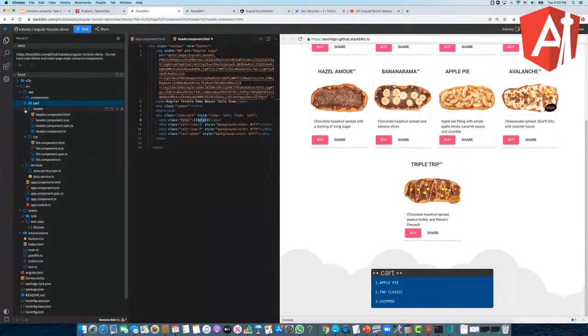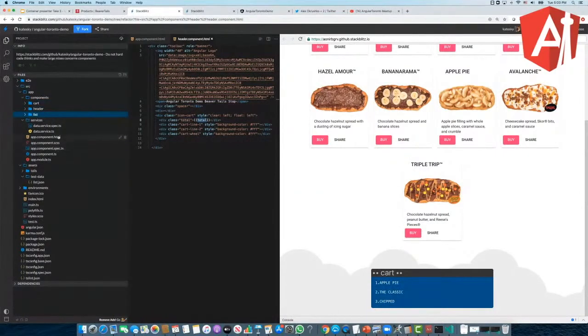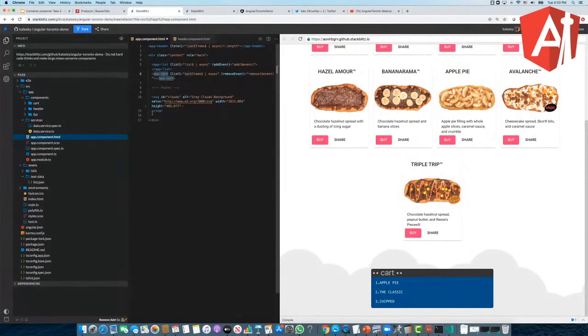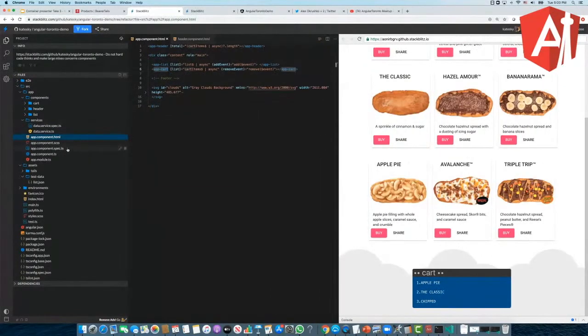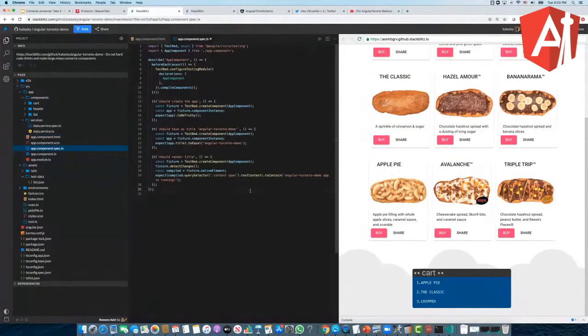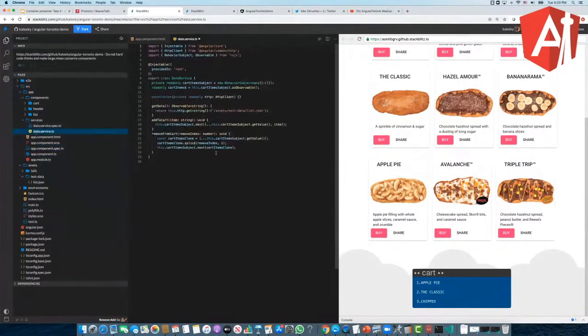What we get out of it is we have cleaner code. Our app component is much smaller, our template is much smaller, so much easier to maintain. One day I'll write some unit tests for it. And our data service has all of the logic in it. And that's pretty much all I have. Any questions?